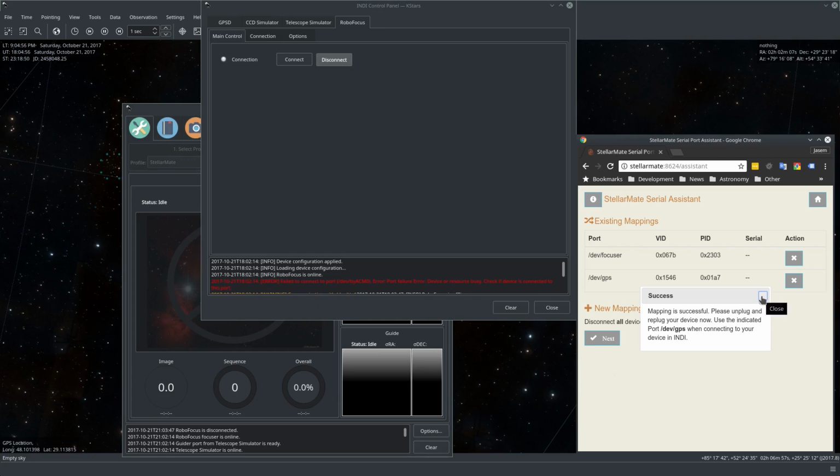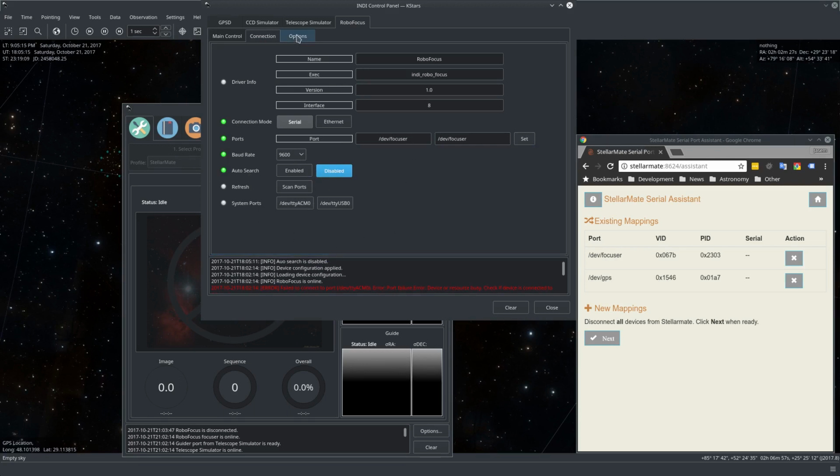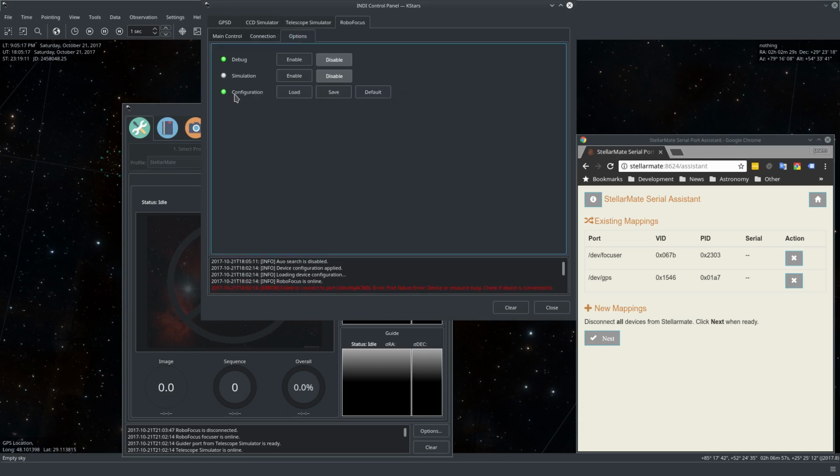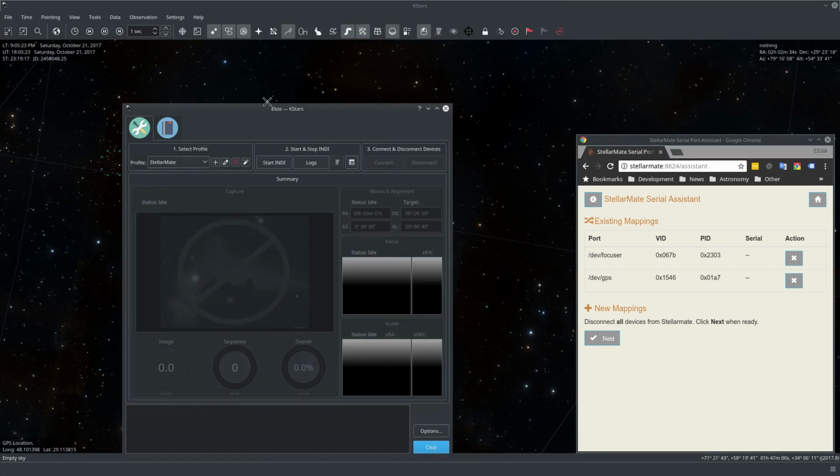We're pretty much done. Now the final thing we need to do is to go to RoboFocus, connection, and set /dev/focuser as the port. Let's set the auto search to disable because we don't need it to search for anything anymore. Let's go to options, under configuration, click save. Now let's stop INDI and let's try this again.